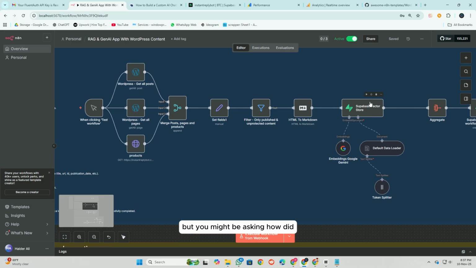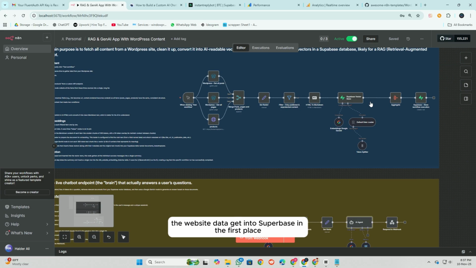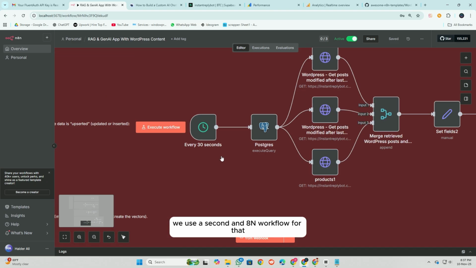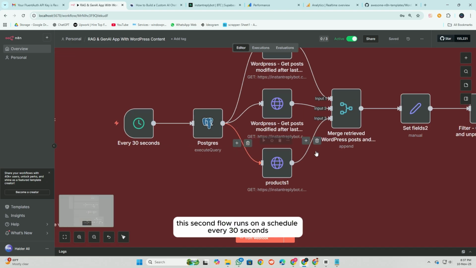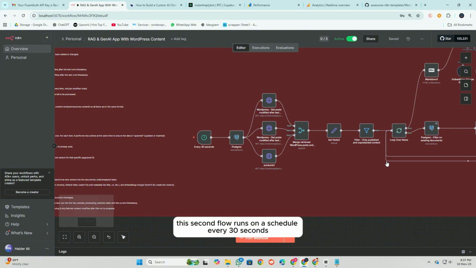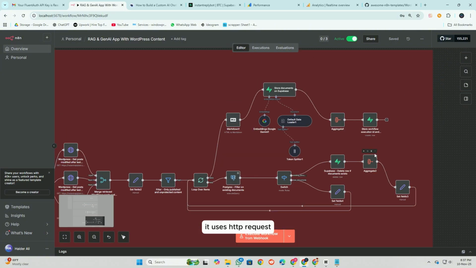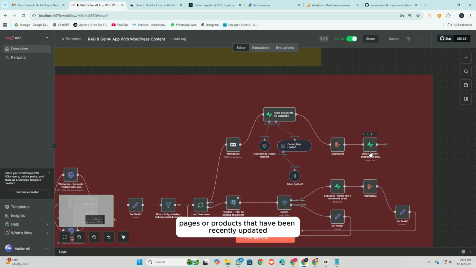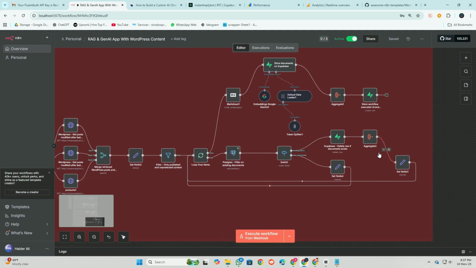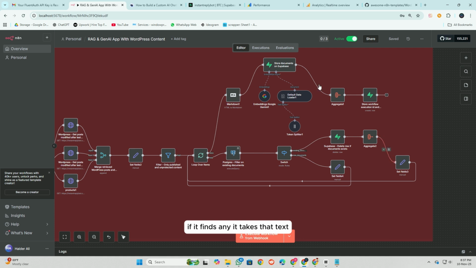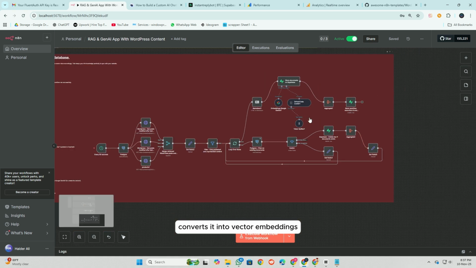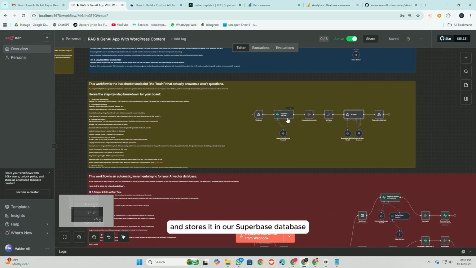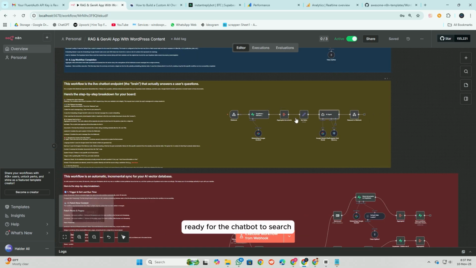But you might be asking, how did the website data get into Supabase in the first place? We use a second n8n workflow for that. This second flow runs on a schedule every 30 seconds. It uses HTTP request nodes to check WordPress for any posts, pages, or products that have been recently updated. If it finds any, it takes that text, converts it into vector embeddings using the LangChain nodes, and stores it in our Supabase database, ready for the chatbot to search.